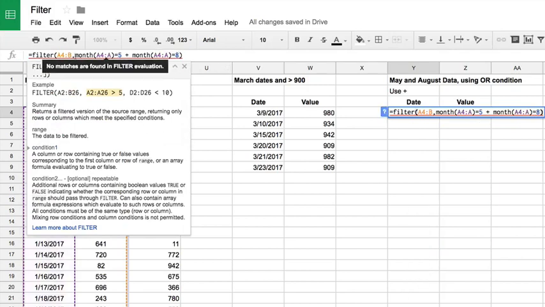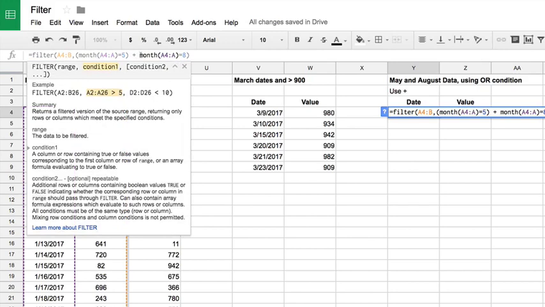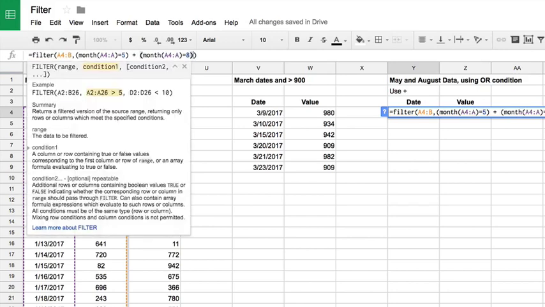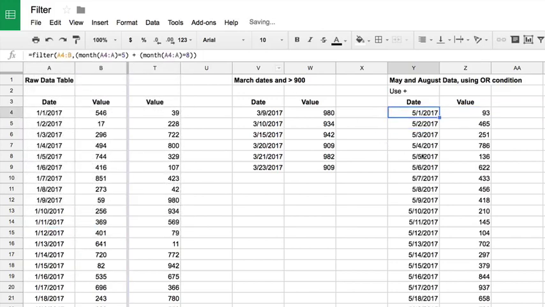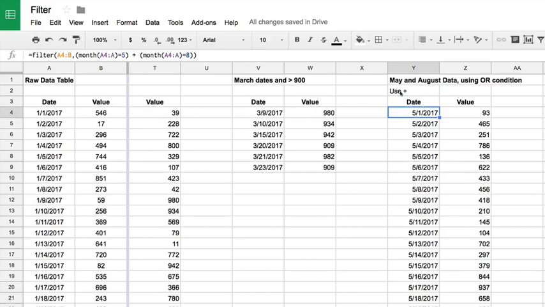And then the last thing I need to do just to make sure this works is put parentheses around both of these tests so that they are independent and the formula can pass them correctly as two logical tests within the same condition. And it's very important to have those parentheses, otherwise it doesn't work. So I hit enter, and then we can see it gets the May data and it gets the August data back. So that's using the plus sign to create an OR condition inside of your filter.